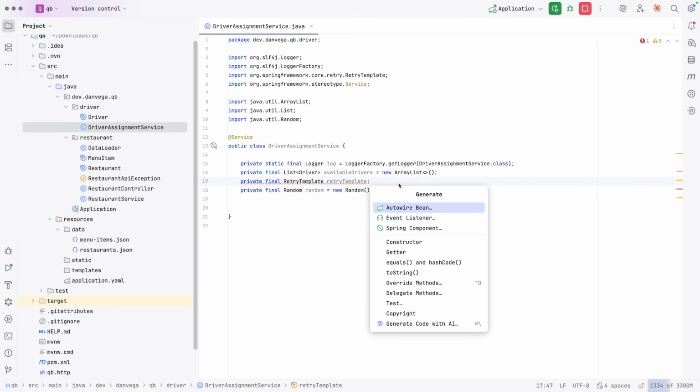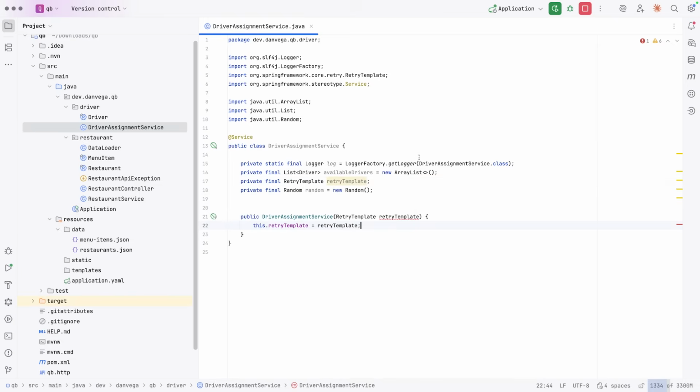So the RetryTemplate is something new. This is what we're talking about. We're going to add a constructor parameter here, but we're actually not going to get an instance of this. We are going to create one. And I want to kind of walk through this.